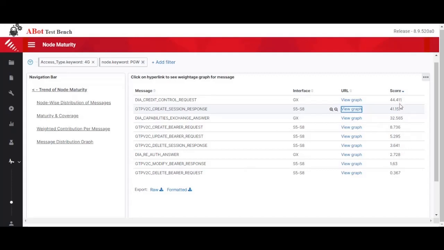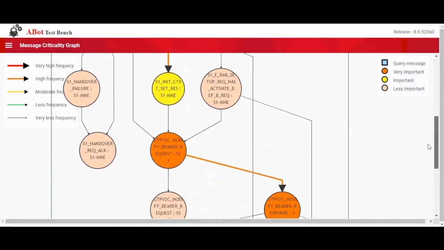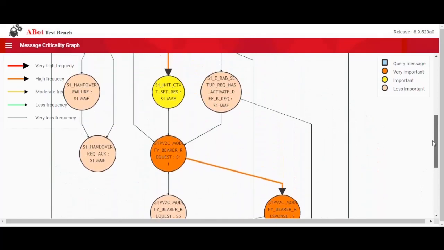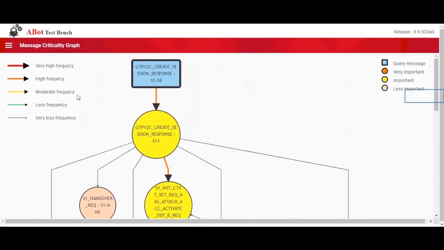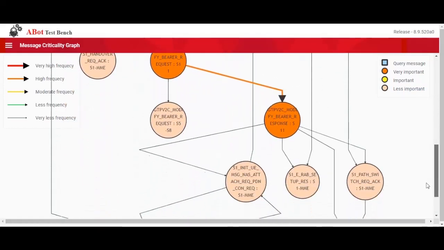In order to understand why some messages have higher criticality scores versus others, one can click into the view graph on the URL column. A new window opens which shows the message criticality graph. This is a graph view of the messages which are interconnected to each other by lines whose thickness and color indicate the frequency of connection, and the color of the node indicates the importance of the message itself. By understanding the map of the machine learning algorithm, we get a much clearer insight into the score we have seen on the trend maturity.